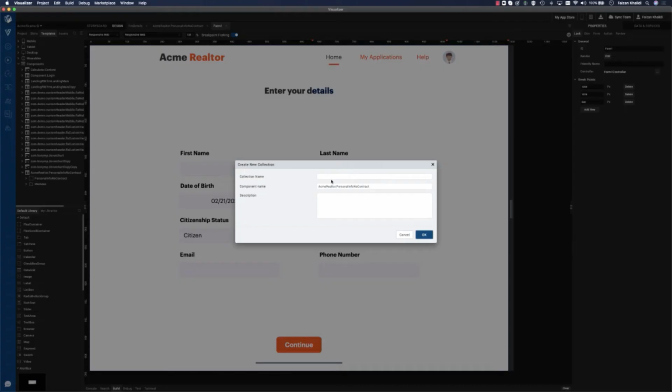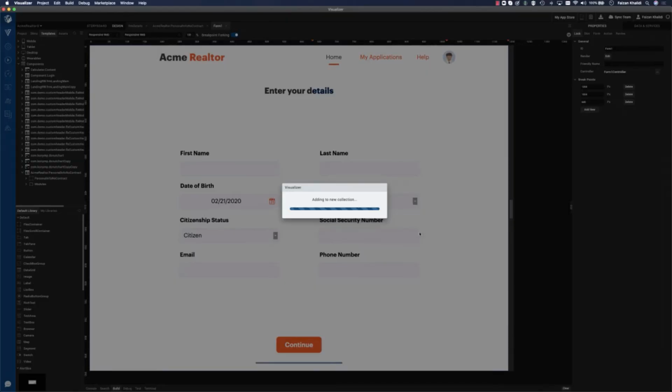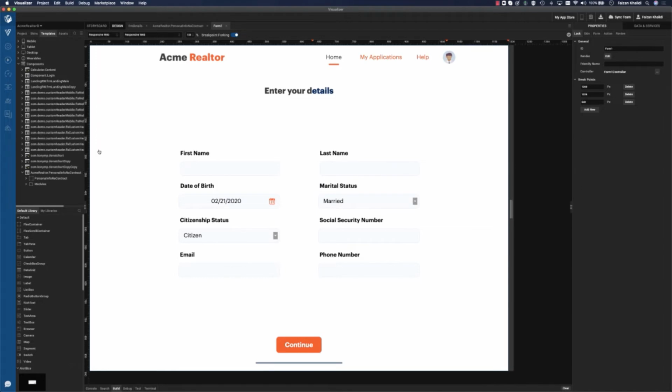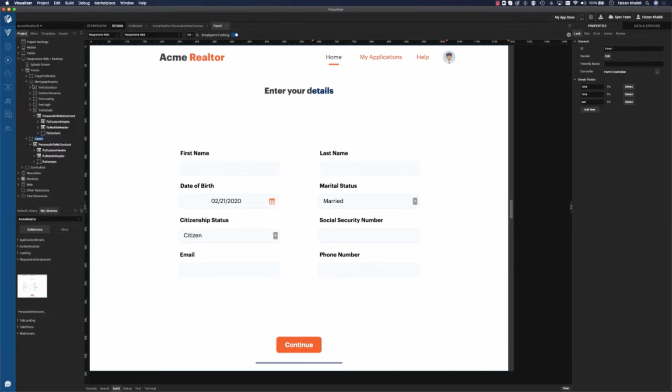So you can not only create a component and have it within your project, but of course you can share it across projects as well, right? So these responsive components can be added to your collection library, like I'm doing over here. And this collection library is of course available all across your workspace, or it can also be exported and used in different projects as well.